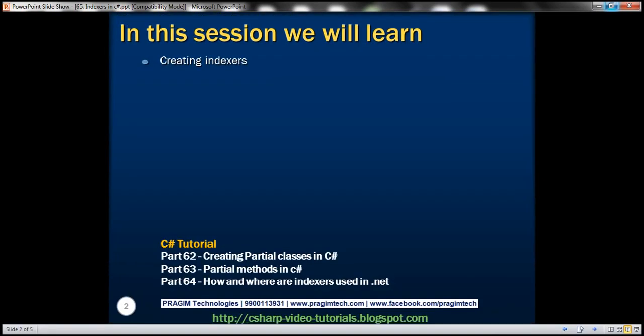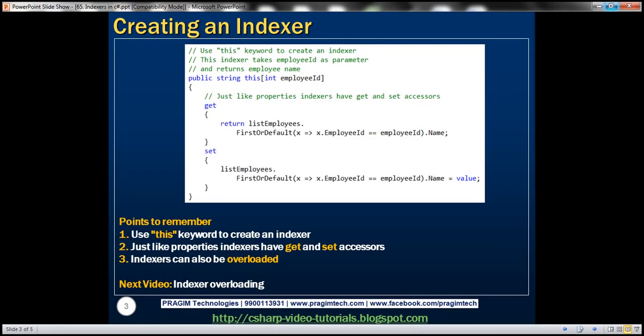In this video, we'll discuss creating indexers. Please watch part 64 before proceeding with this video. In part 64, we discussed how and where indexers are used within .NET Framework. Now, let's practically understand creating indexers with an example.